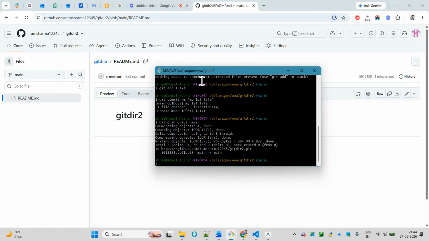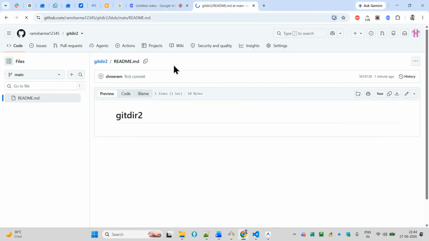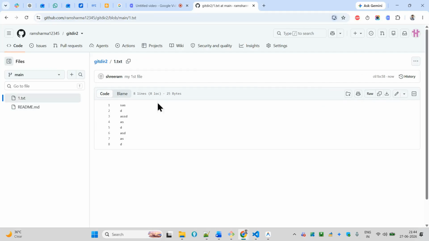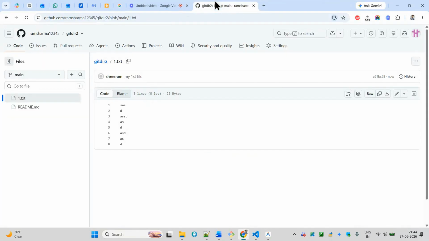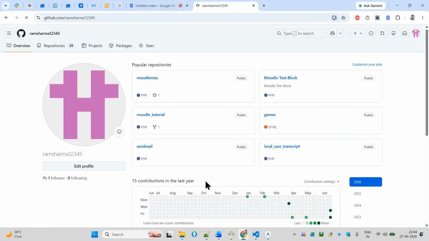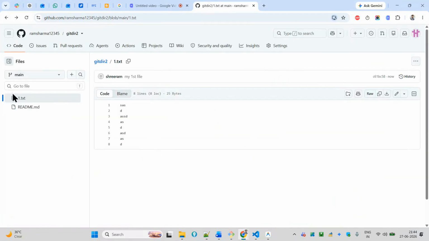So the first thing, either you go with the empty one, and now you see the file is here. In that case, you'll have to simply run git remote add. But if you are not going for a readme file, then in that case you will have to simply copy and paste whatever commands appear here on this screen, and you are done with that.